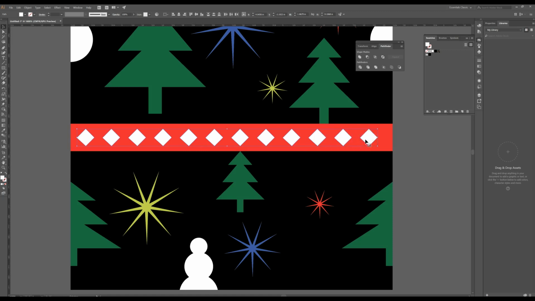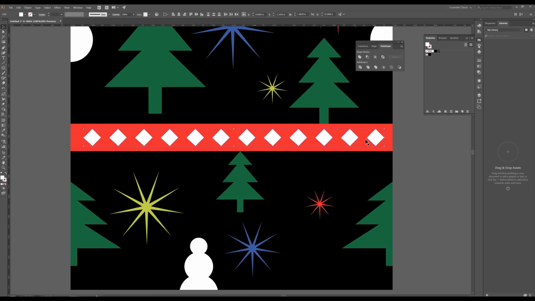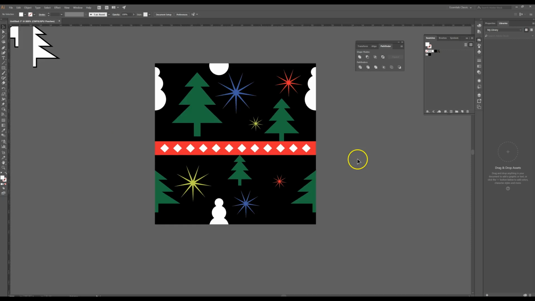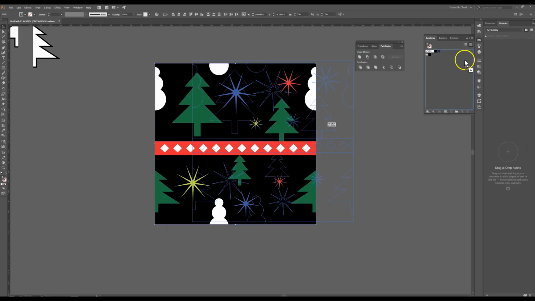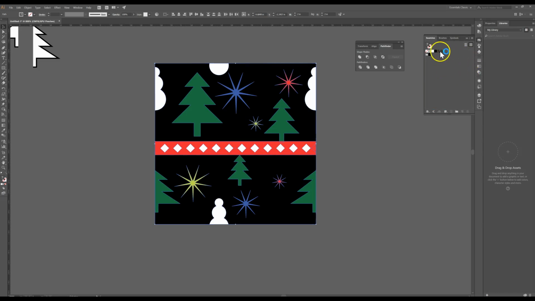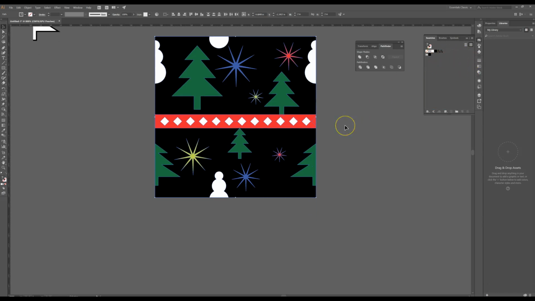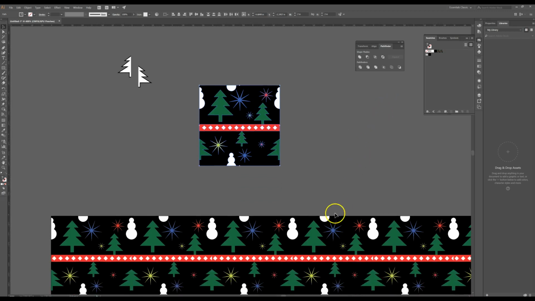Select all my diamonds. Let's try moving it over and see what happens. So every time you make a change, you have to select everything, drag it back into the swatches. So now you'll see I'll have two. It can get a little confusing. Then you click on your box down here and select your new swatch.